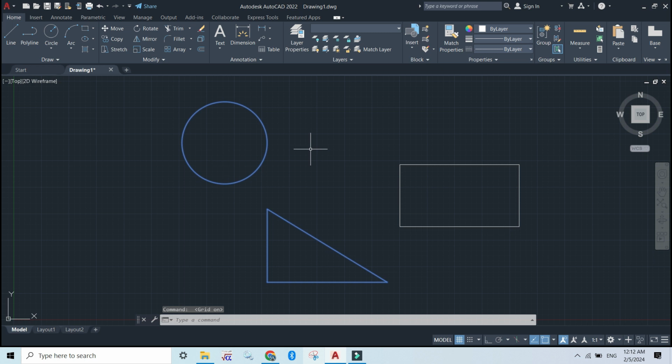So this is the main advantage of the layer tools. This will be useful when you are dealing with industrial level drawings such as a floor plan or a process plan for industry. So this is the main advantage of layers in AutoCAD.